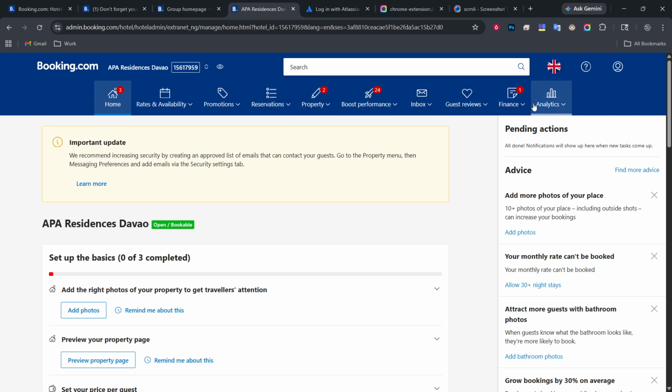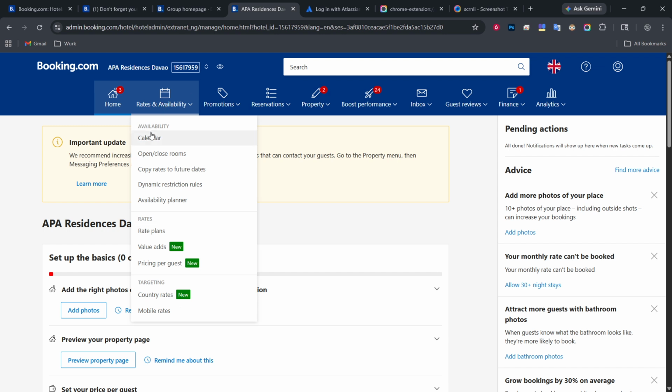Here you'll see the key sections that matter most: reservations for managing upcoming and past stays, calendar and rates and availability for day-by-day pricing and restrictions, property details for your photos, description and facilities, and finance for payouts and invoices. Think of this dashboard as your home base.